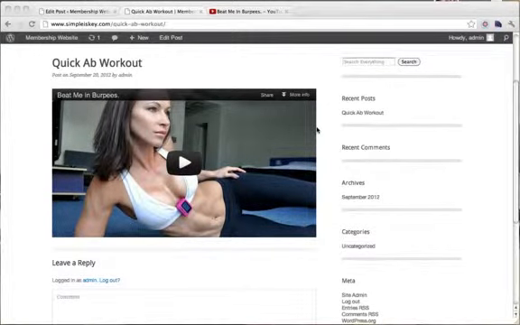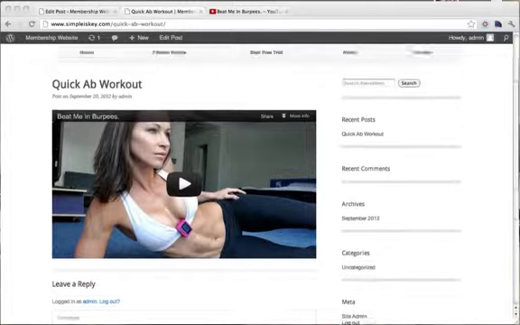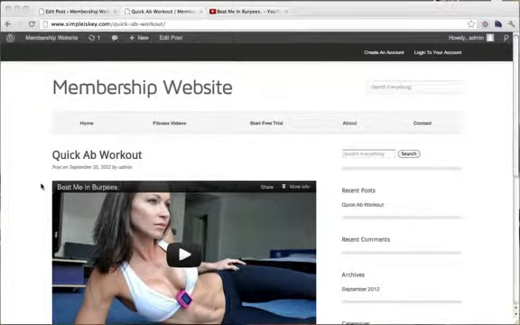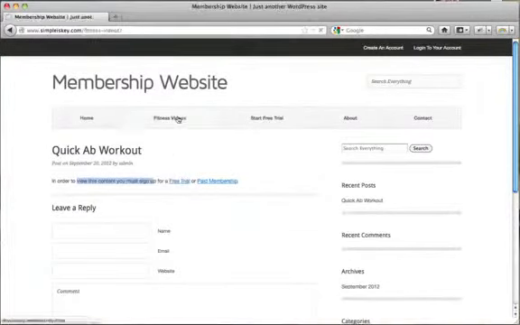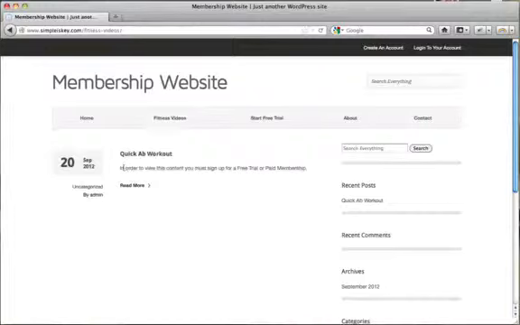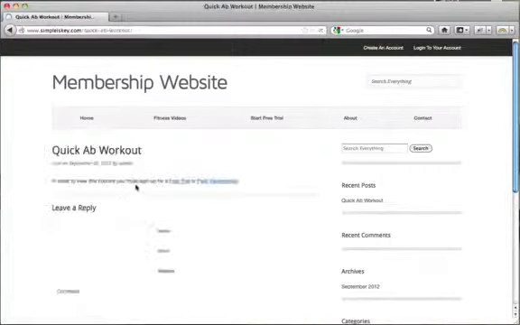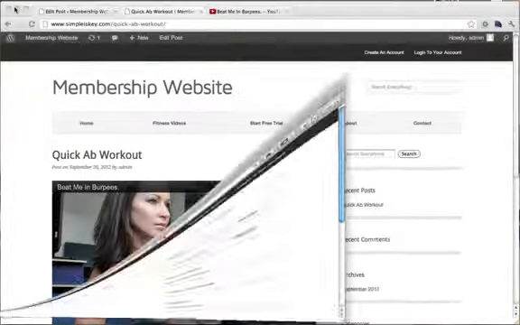In order to add different text, excuse me, in order to add different text here, because we don't want it to say, in order to view this content, you must sign up for a free trial or paid membership here. We just wanted to say it here. And maybe we want to give a little more information up here. So the way you do that is with an excerpt.